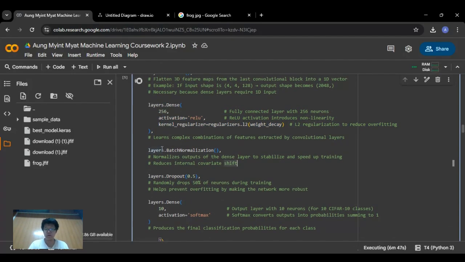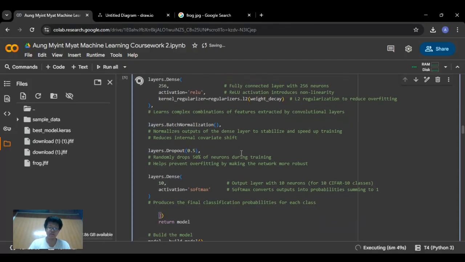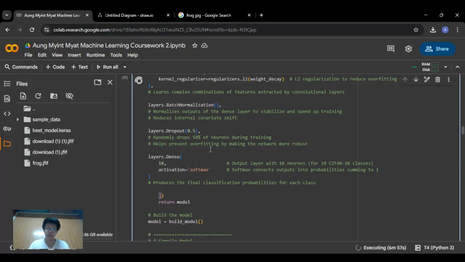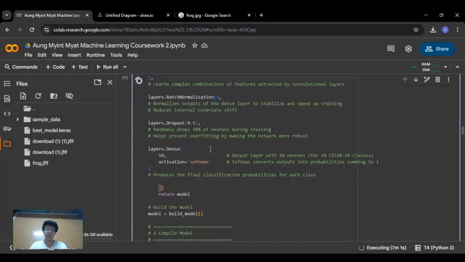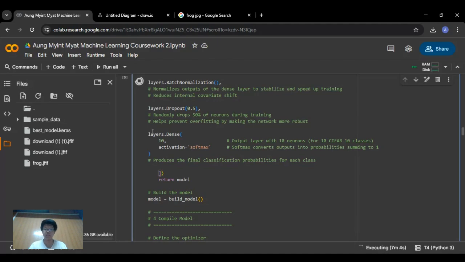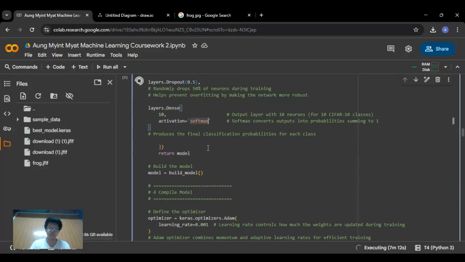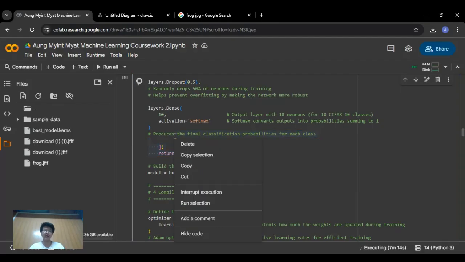And then we add the batch normalization for this layer. And for the dropout layer, we randomly drop 50% of the neurons during the training. This helps prevent overfitting by making the network more robust. And then finally, we have our output layer, which has 10 neurons for the 10 CIFAR classes. And then we have our softmax activation, and this will be our model design.